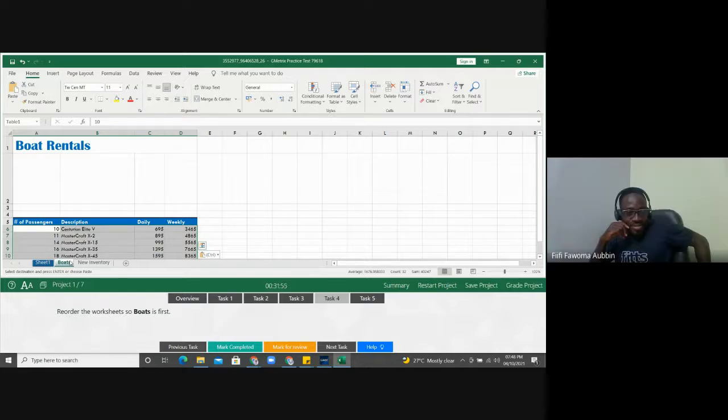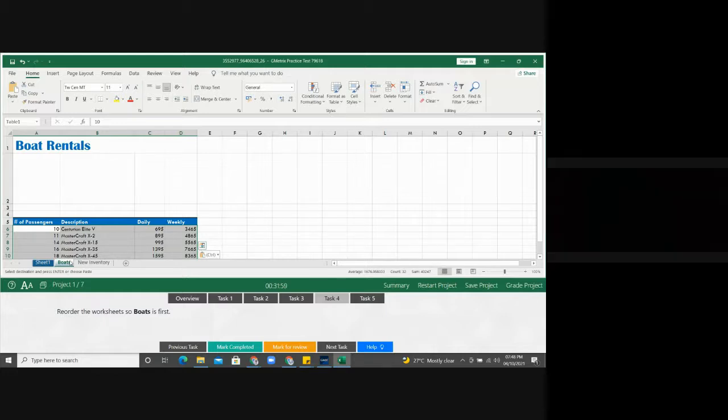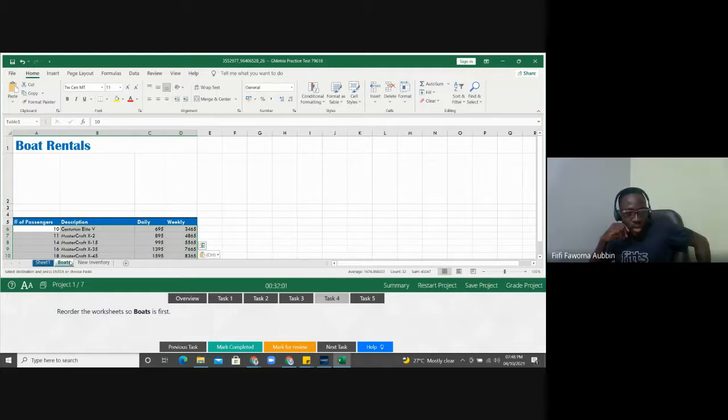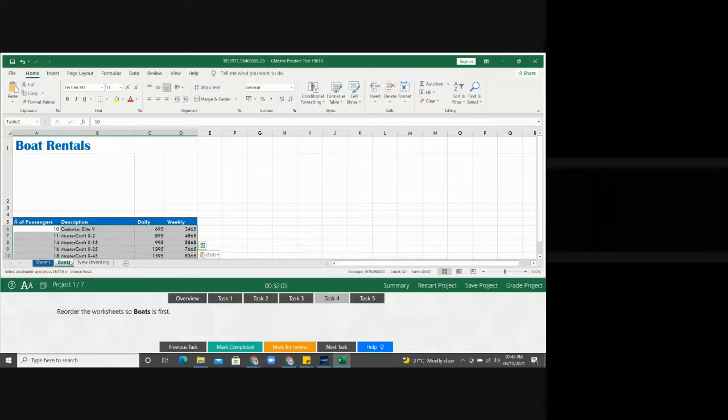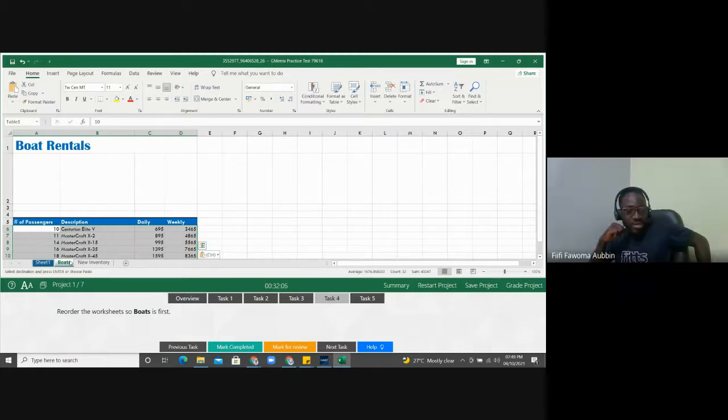Okay, what I will do is come to the boot worksheet. Okay, good. That is the one that I want to come first. That is it, yes.